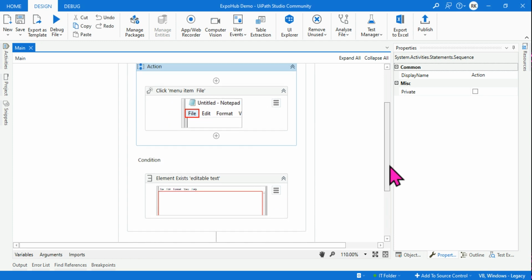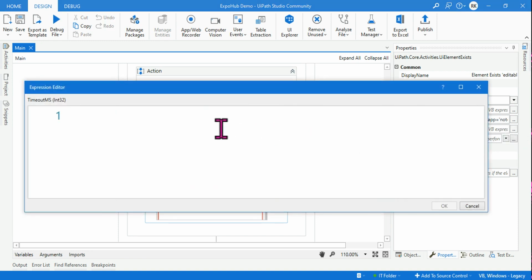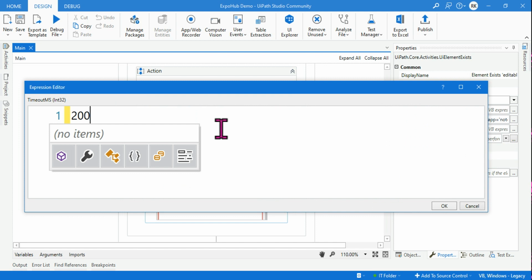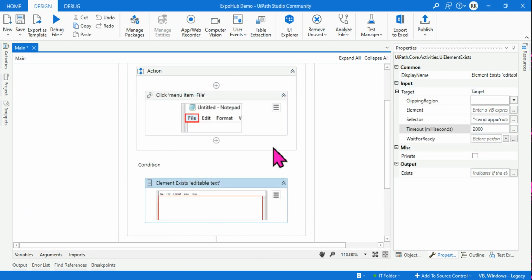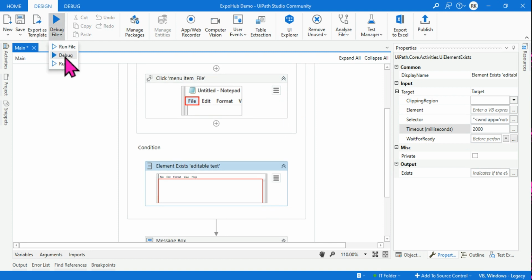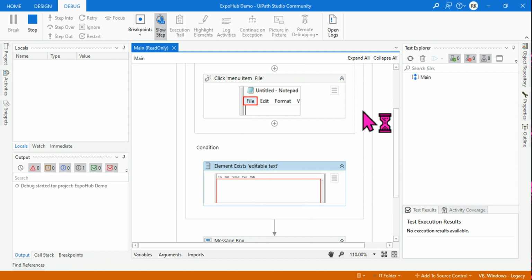So first thing, while you are experimenting, try to reduce the timeout milliseconds. Okay, let me reduce it for the condition. I'm doing it for the condition element exists, and I'm going to timeout, and here let me say 2 seconds. Always read this. It is an integer, right? So I'm saying 2000 milliseconds, that is 2 seconds. So every 2 seconds it's supposed to try. So let's do it. I have closed the notepad. Let's debug it. So look at the workflow, how it is running. That is important. Then I'm going to enable the continue on error. I will tell you how it works.